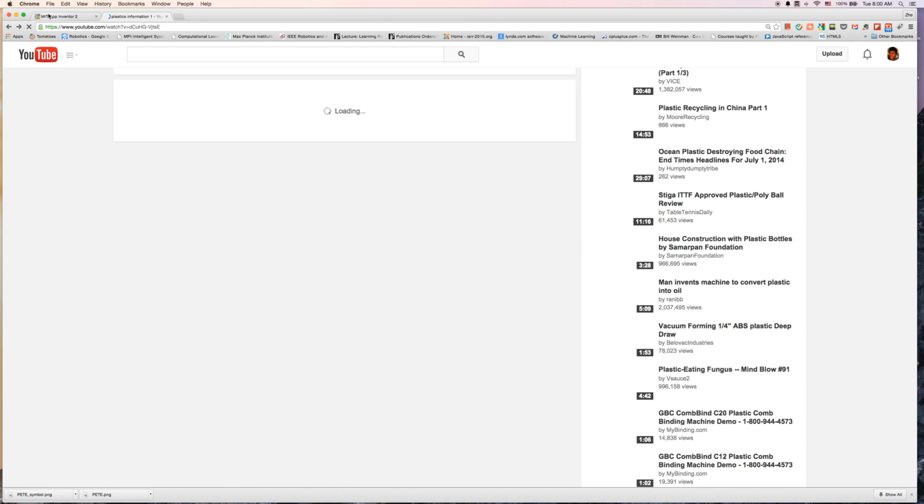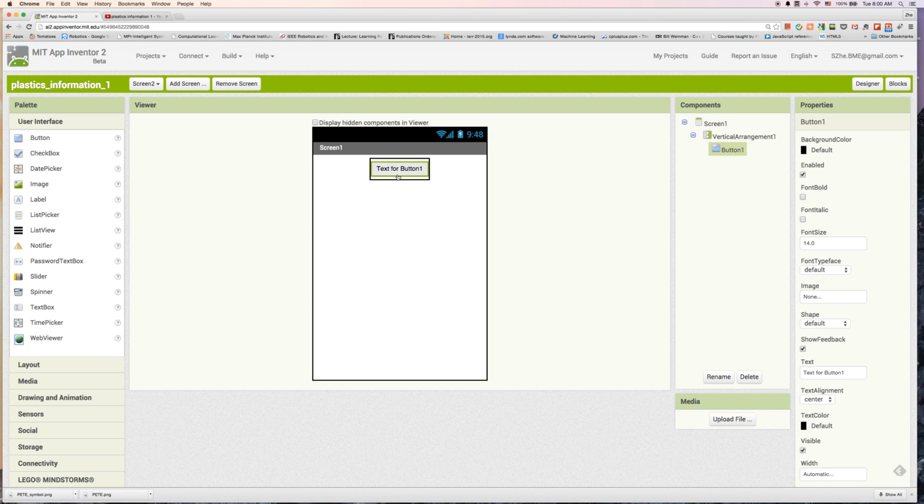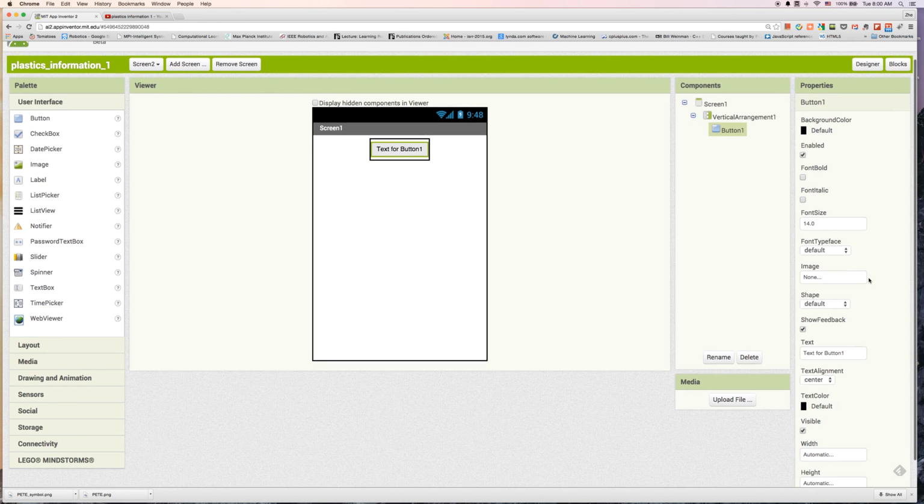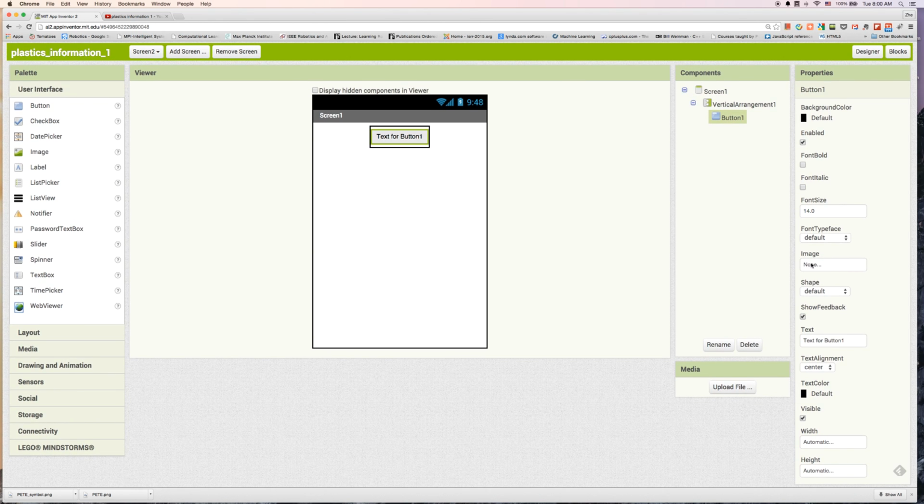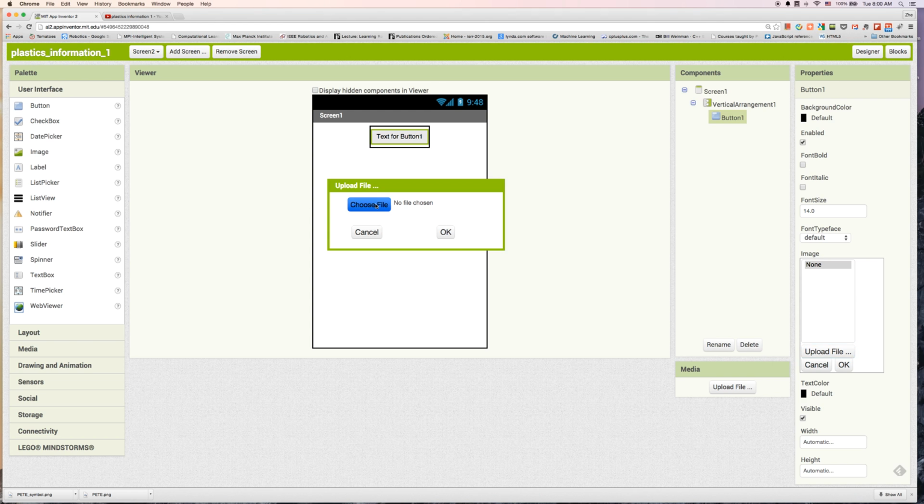So I'm going to go back to my MIT App Inventor, and then click on this text for button 1, and then go to the right side of this page. You can see where you can change the properties of this button. I want my button to be an image, so I'm going to click on image, and since I don't have any image, I'm going to upload an image.